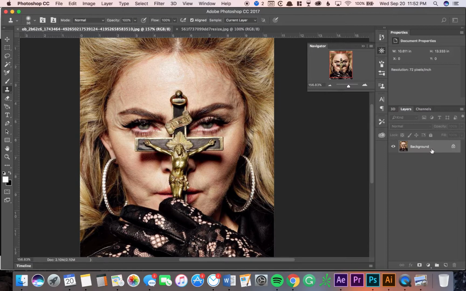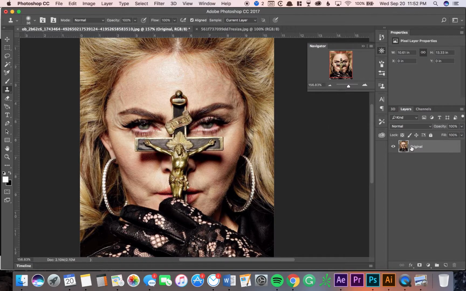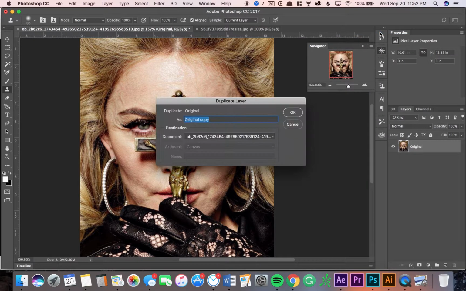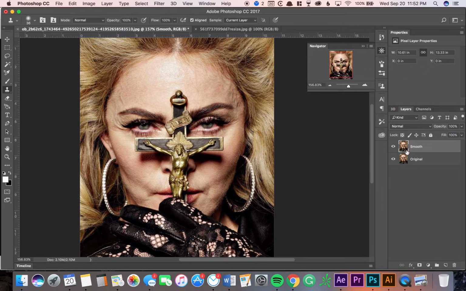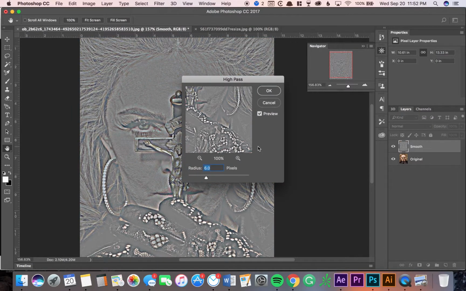So the first step we're going to do is double click on the layer and create, I'm just going to go ahead and name this layer the original. And then I'm going to duplicate that layer and name it smooth. Our next step is I'm going to go up to filter, other, and then high pass.